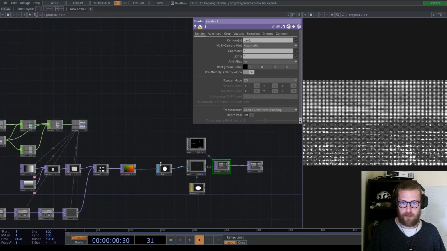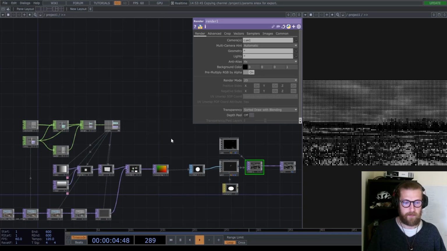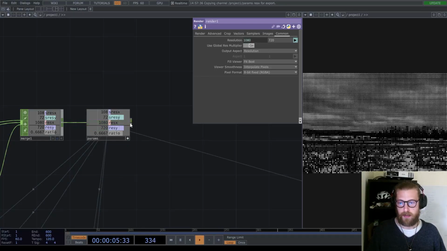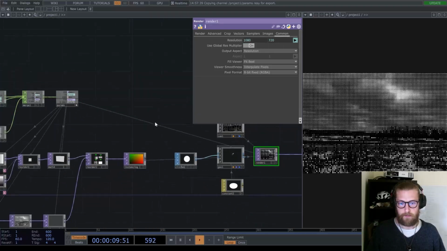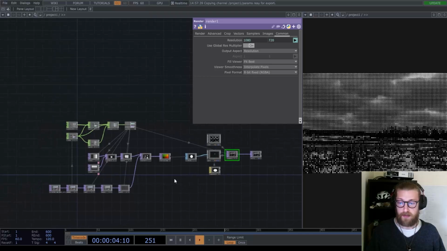So now in our render, we're going to set our background alpha to 1. So we've got a black background here. And then in the common tab, we're going to drag our original resolution X and Y in here. So resolution X, resolution Y are CHOP references. Awesome.